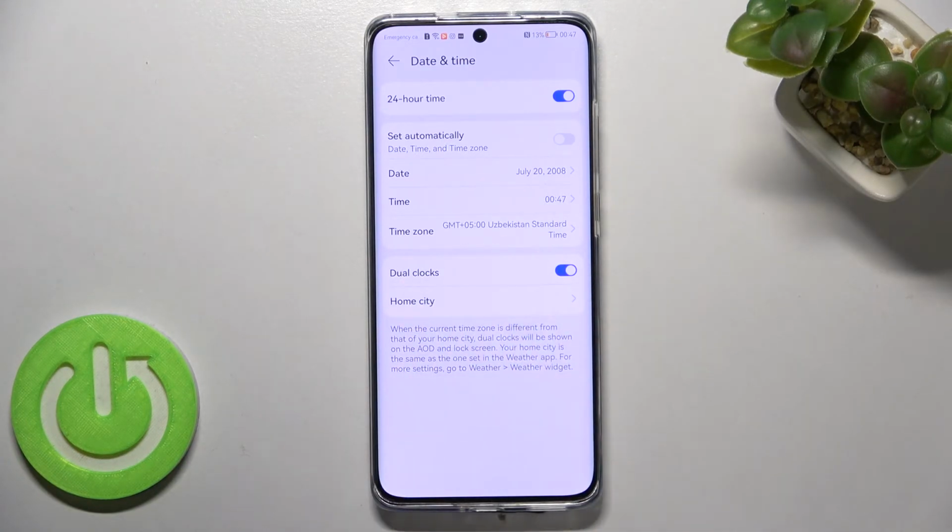Here you've got also the options connected to the dual clock, where you can set the home city. Of course, you can keep it turned on, you can turn it off just by tapping on the switcher.